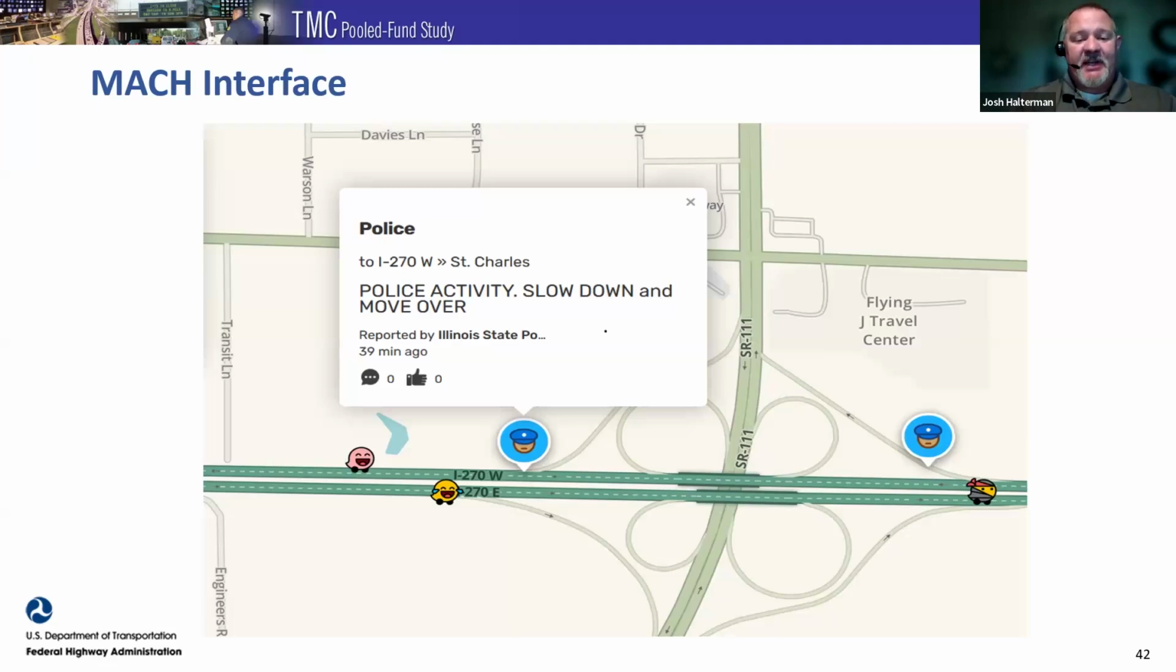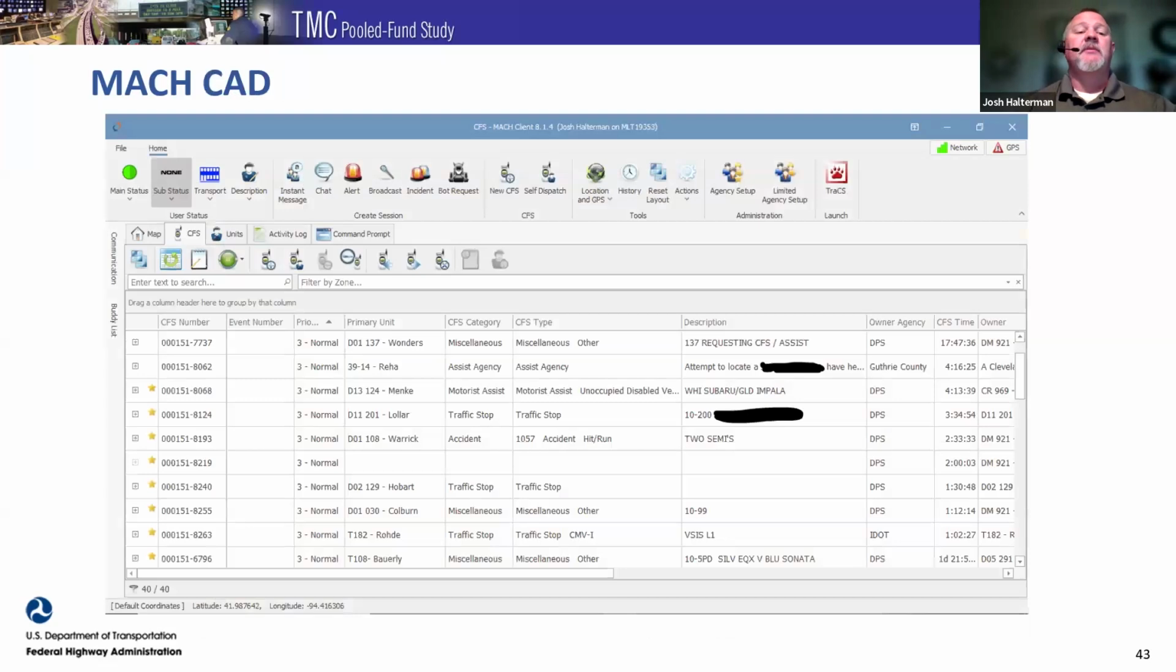Hopefully, the intent is to get the motoring public to slow down, move over, and avoid those officers who are performing activities on the roadside, whether it be a crash or a simple traffic stop. This is an attempt to notify the motoring public that, hey, there's law enforcement ahead. Please watch out so that we're not getting hit on the roadside. Next slide.